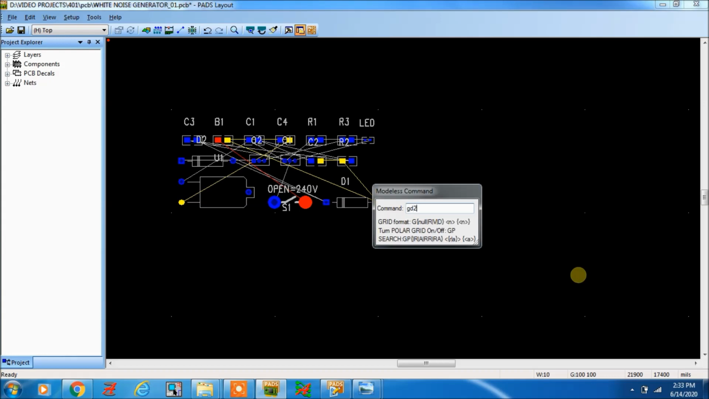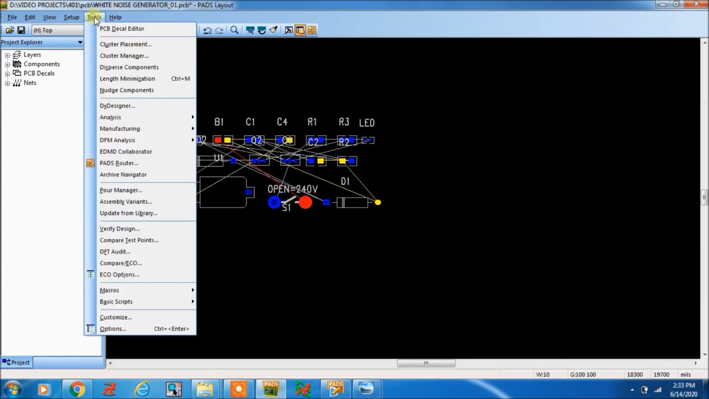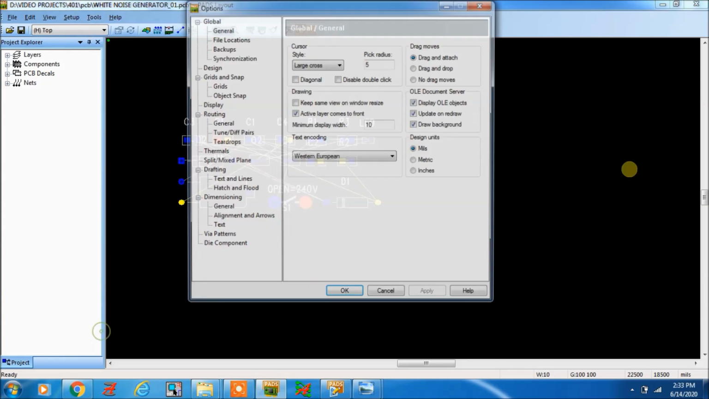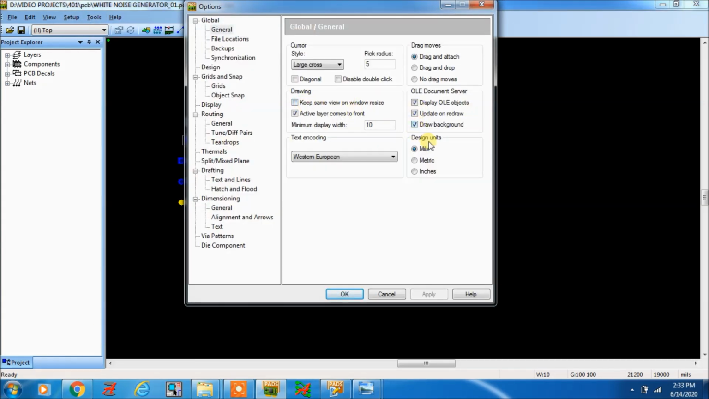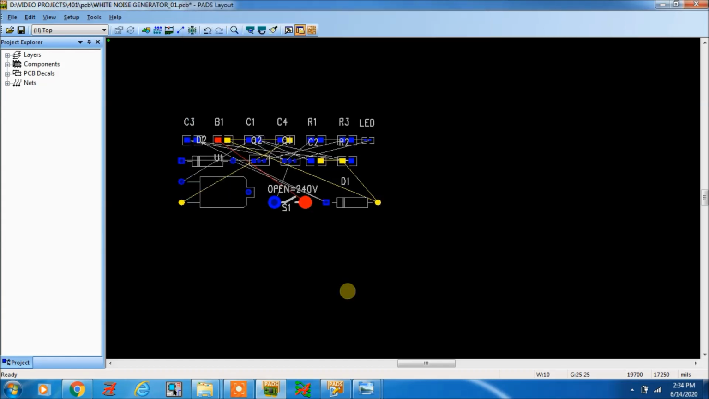Tools, options, mils in general. Design grid, you just check it and make it 25. Change it to 25, apply. Okay, so the design grid should be 25.